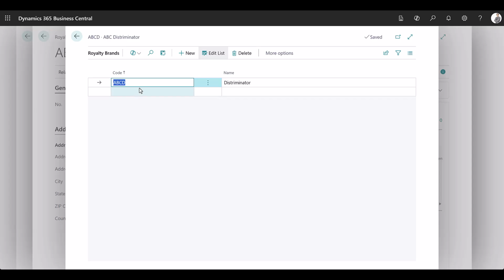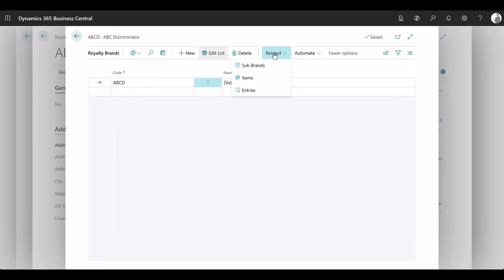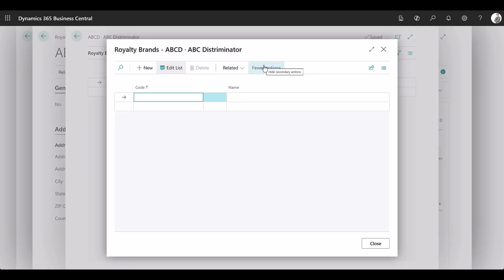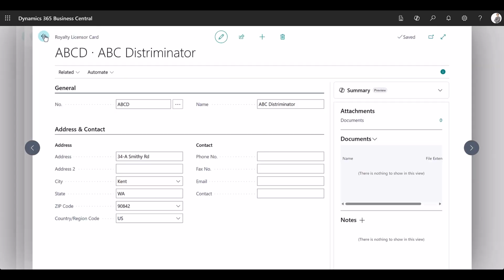The brand contains the items and/or item variants that you will calculate royalties for. Once the brand code is created, click on Related, Items to add items and/or item variants to the brand. Note that you can also create sub-brands under a brand and add items to the sub-brand. Since the royalty contract allows you to add royalty amounts at brand, sub-brand, or item levels, this provides you with tremendous flexibility in setting up the royalty structure for a licensor.